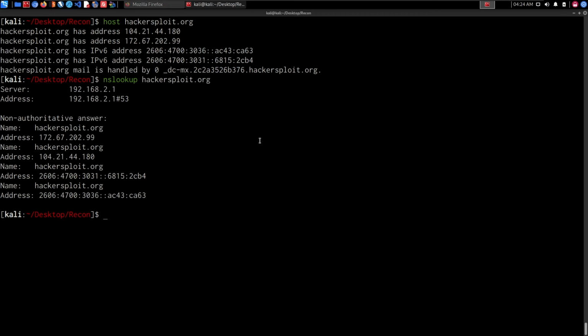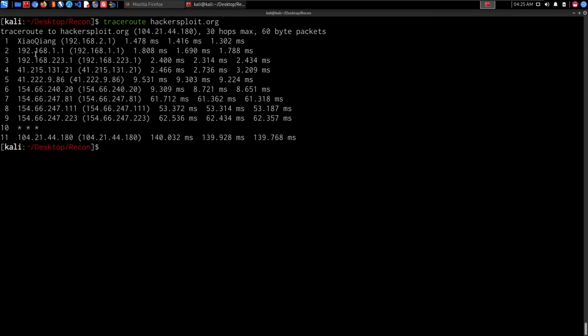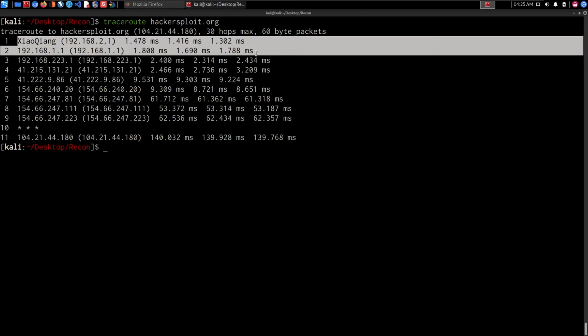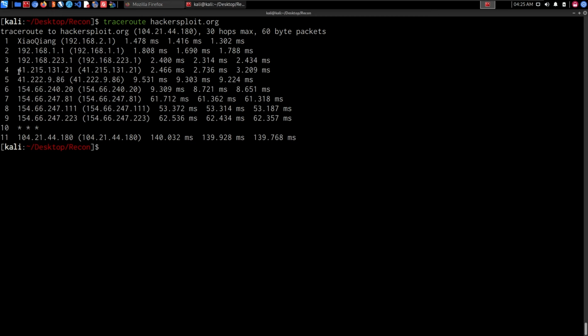Another command that you'll pretty much want to run is the traceroute command. It will display the route that your actual request takes as it goes through all the various segments or networks in order to reach the target. So for example, traceroute hackersploit.org. You can see it goes through my primary router, then my secondary router, and then through the following systems or gateways, if you will. Finally, we can see that it reaches its destination with the IP here. But as I said, we have two IPs, so there's something going on here.